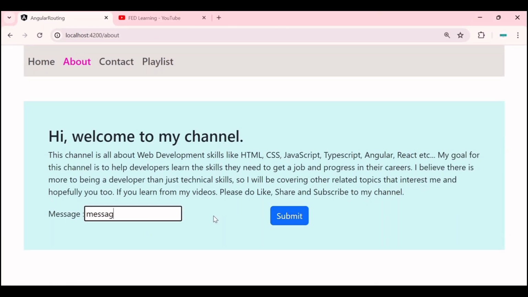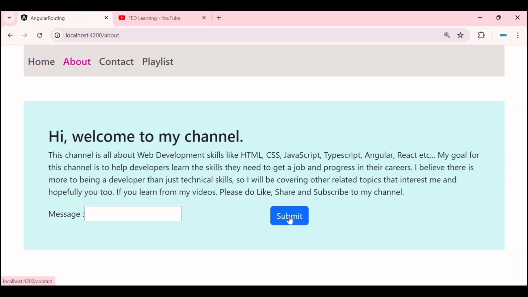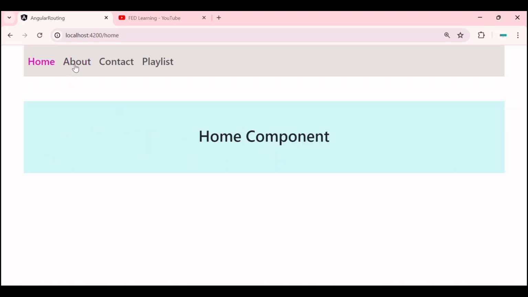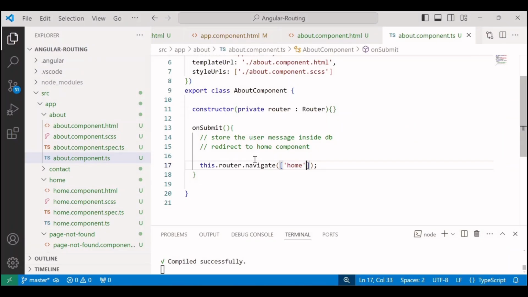So here, type a message, and then click on the submit button. I'm able to redirect to the home component. Without adding any message, you can also redirect because this is not a required field. So you can see we can redirect from the about to the home component with the navigate and navigateByUrl methods. Hope you understand the navigate and navigateByUrl methods.